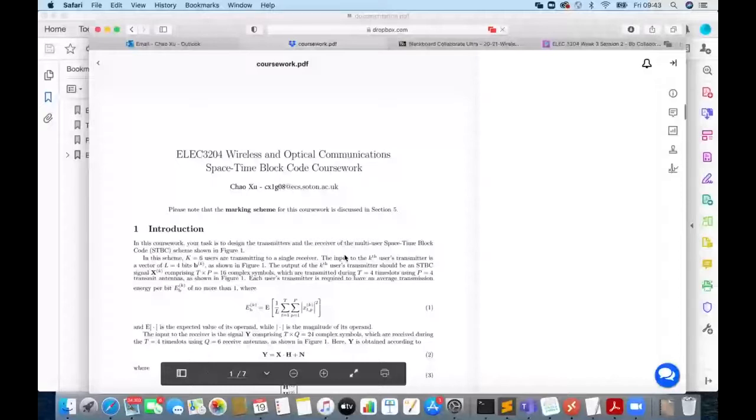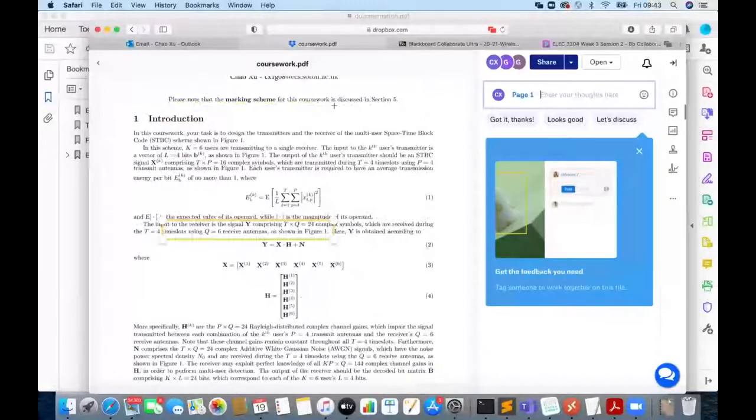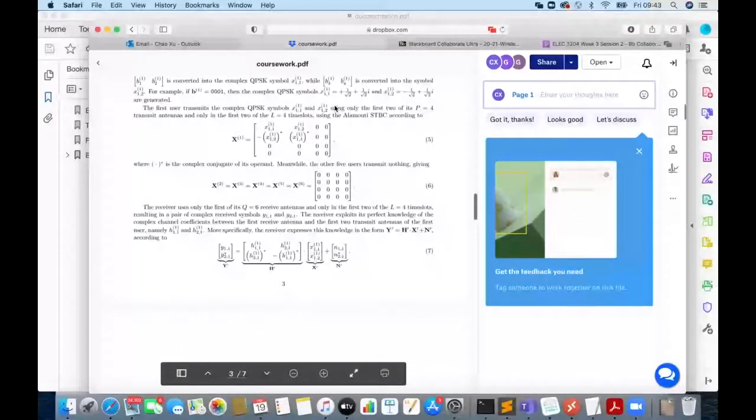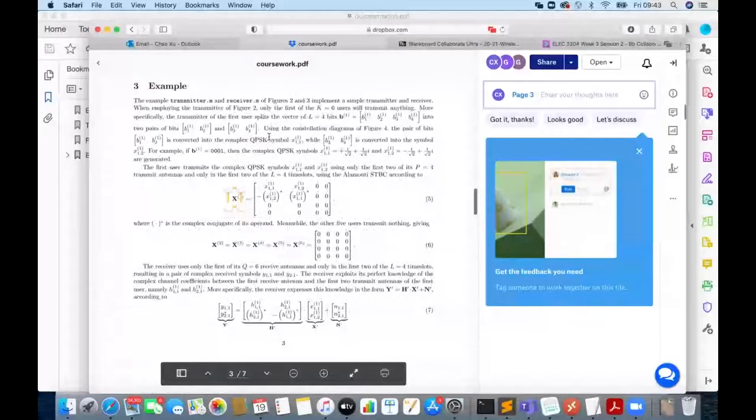Transmit over 4 time slots. So I did give you 3 tips before, and I'm going to elaborate a little bit more in the afternoon session. The first tip is STPC. So the example here is to only activate one user, and for the first user you only transmit using 2 antennas. So the transmission pattern is like this. You only use 2 transmit antennas.